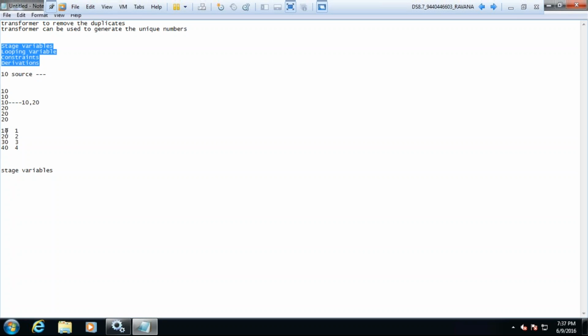So let's take an example. 10 is coming, so first time the 10 is coming. Now what we did is we have created two stage variables. In the stage variables window we have created two stage variables: one is stg1 and another one is stg2.